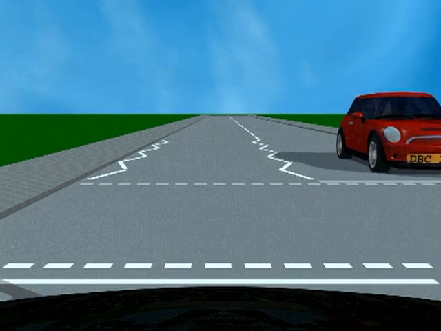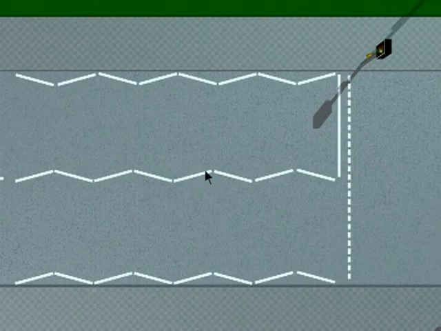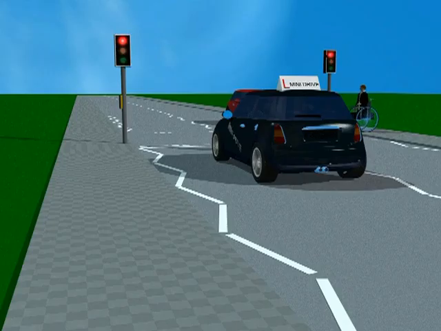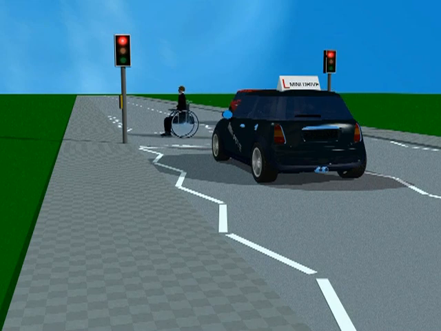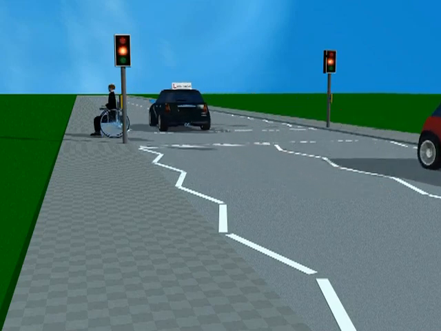As you approach a pelican crossing, you will see three key features: traffic lights, zigzag lines, and a white stop line. Give the pedestrian plenty of time to cross. Move on when the amber lights begin to flash and when the crossing is clear.